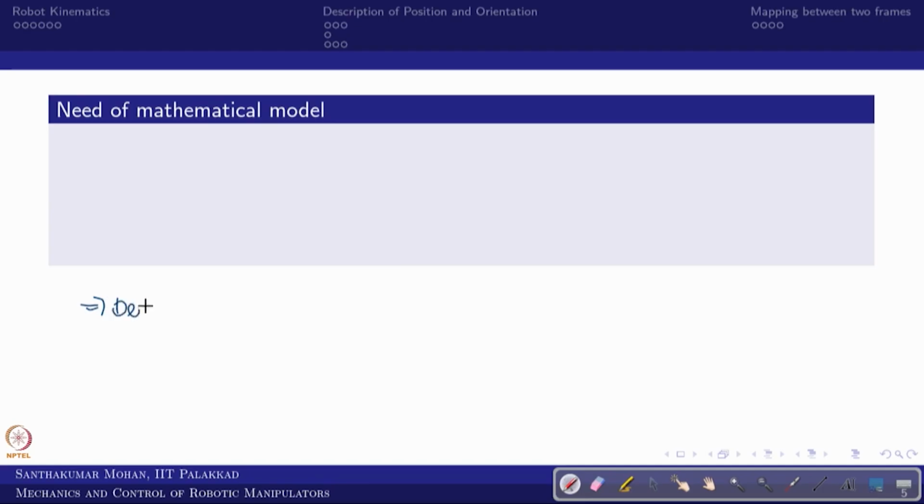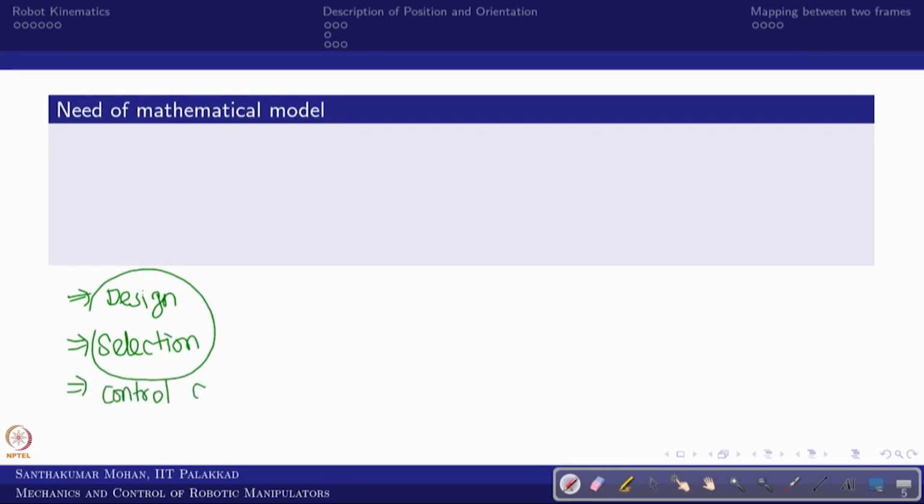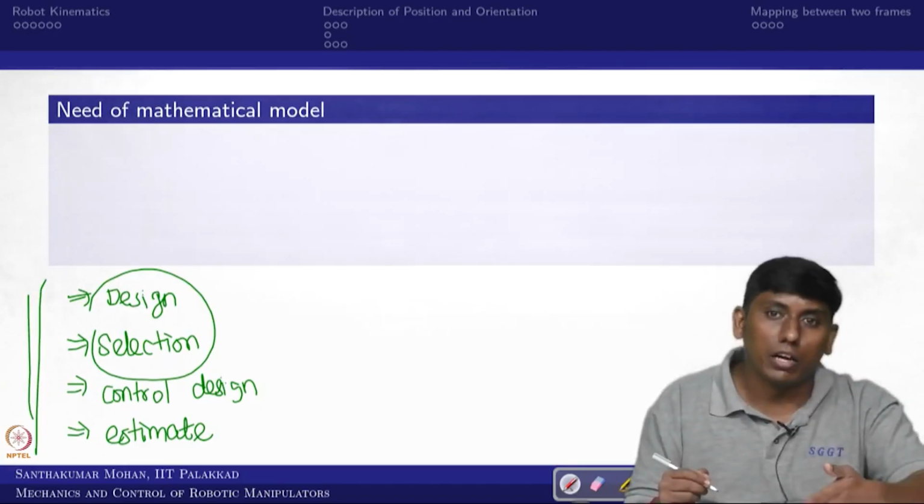So you have to design. So the design aspect is there, and for design you will be doing some selection. This is the mechanical side, and then you have to think about the control design. Even further, sometimes the parameters would not be known, so you have to estimate, right? So if you take all these cases, the mathematical model does several important things.